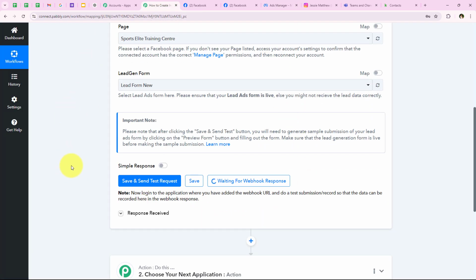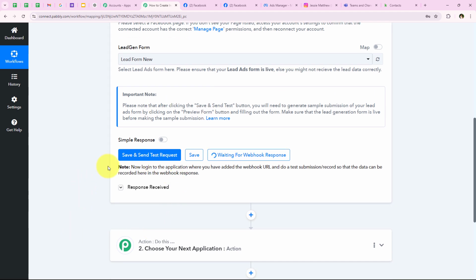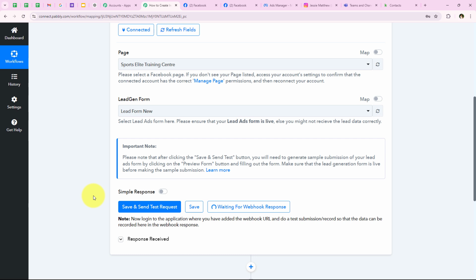But as I'm running a draft campaign, so I have to create a lead right over here as the test submission. So yes, if you wish, you can wait till someone submits your lead form and you get the live lead details. But if you don't wish to wait, you can also create a test submission right over here.